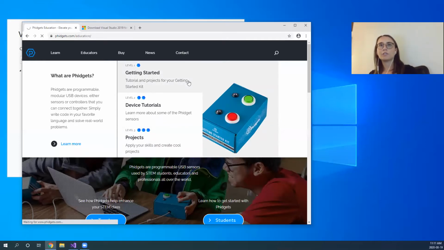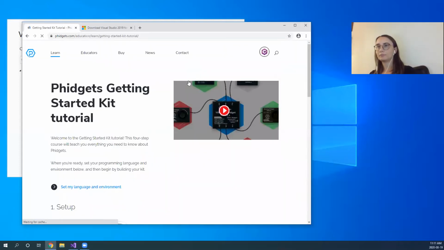So we'll go to the Getting Started Kit. The Getting Started Kit consists of 2 LEDs and 2 buttons, along with a Humidity Phidget. The Getting Started Kit is really recommended for anyone using Phidgets, just to learn the basics of the Phidgets code.